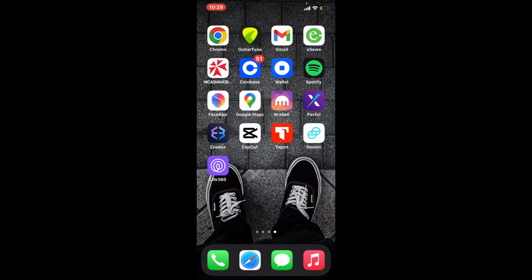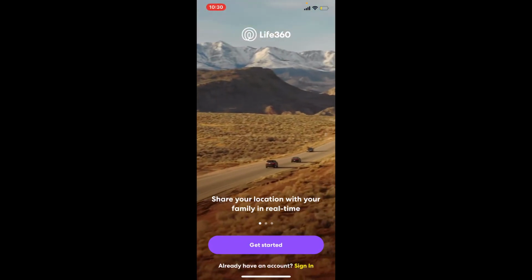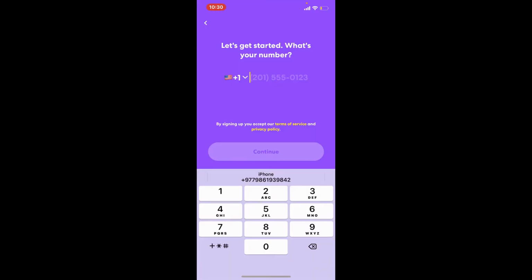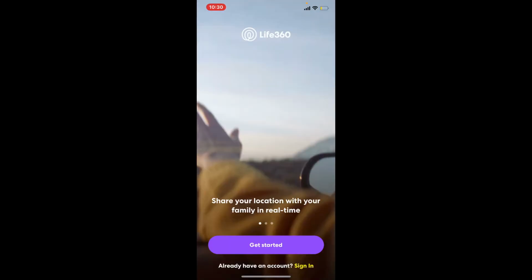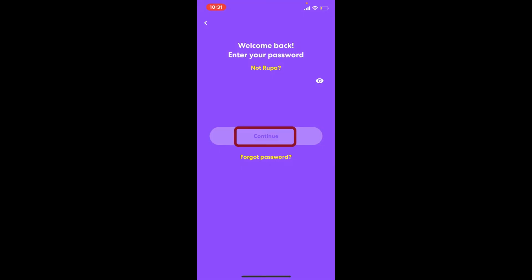In order to join a circle on Life360, first, make sure that you've downloaded the application on your device and tap it open. From the main homepage of Life360, if you've not created an account yet, click on Get Started and enter your mobile number information, verify your mobile number, and you'll be able to create a new account. If you already have an account, tap Sign In, enter your mobile number associated with your account, and tap on Continue. Enter your password for your account and tap Continue again.